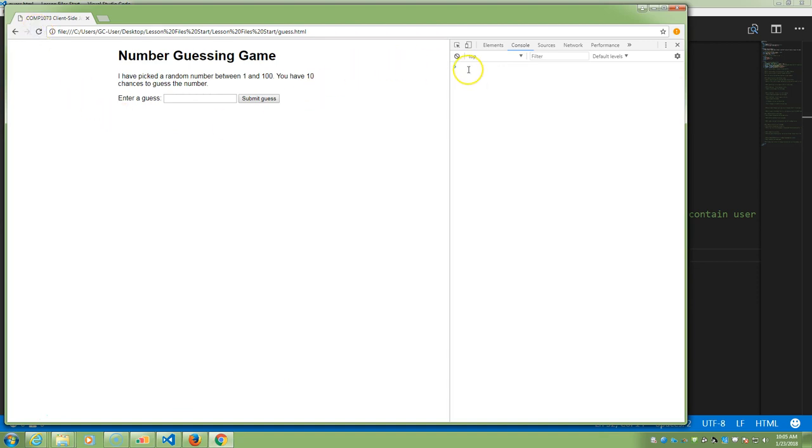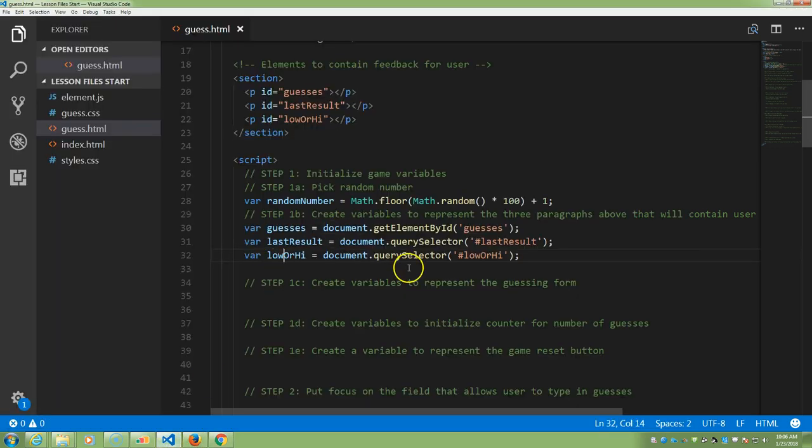let's reload the page. If there are any errors, they'll report in the console, right? Track them down. Let's see if I can get, let's say, lowOrHi. What is the lowOrHi variable? So type the name of the variable, hit enter, and it should nab that paragraph. Of course, that paragraph doesn't have any text in it, so when I mouse over it, it's there on the screen. There's just no content in it. It just said null. So it's not accessing that element.